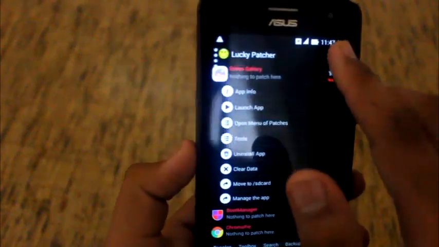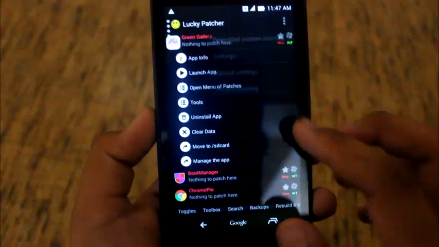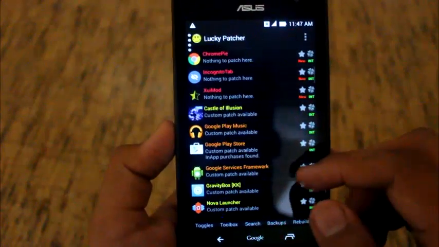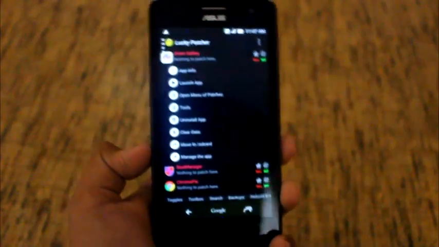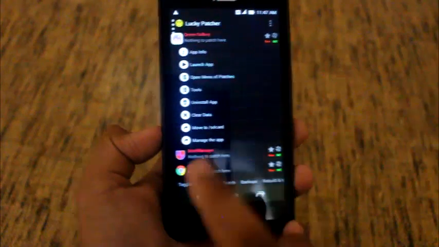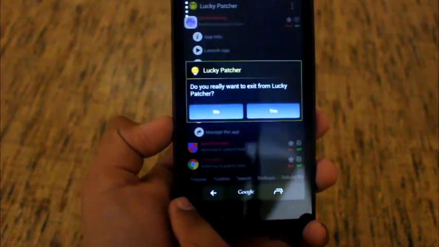There are even some custom patches for some famous applications, which will help you. As you can see, we have custom patch for Google Play Music, Play Store. However, this application could also ruin totally your Android device, so be careful and know what you're doing. Otherwise, just don't mess around with it, because it could be harmful.